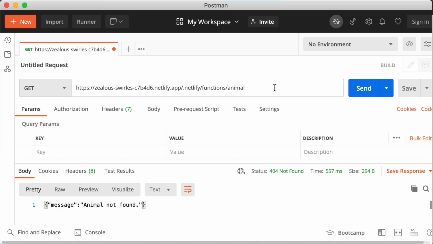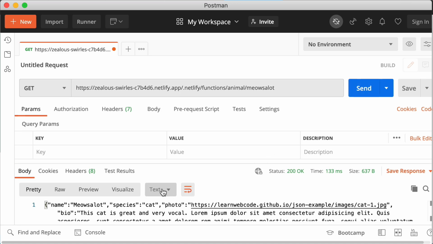That's because at the end of this, I want to add on slash, and then I hard-coded fake results for meows a lot, barks a lot, and purrs loud. So if I add on slash meows a lot at the very end, send a request, you can see it just sends back raw JSON. So that's the general idea.